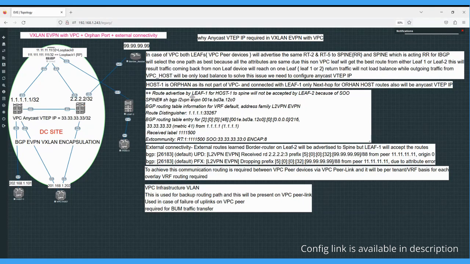Here you can see that we are checking the route with show bgp l2vpn. We are checking this host 1 MAC route. Here you can see that the site of origin (SOO) community is there. This is to prevent a loop, at least, so leaf 2 will not accept the route.